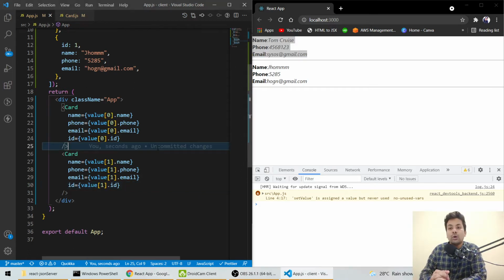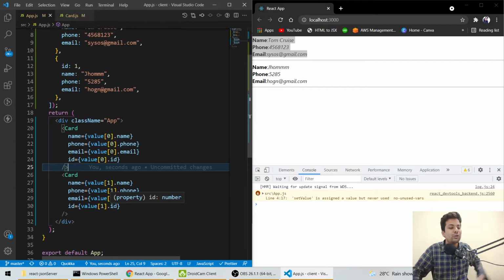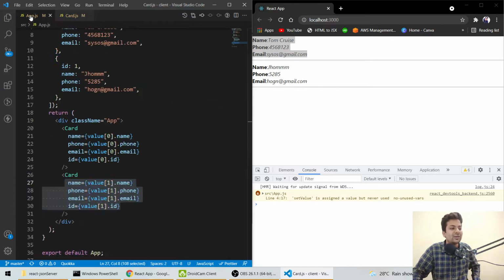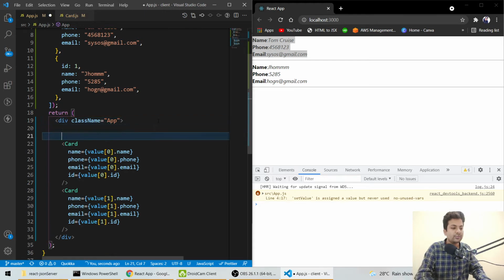But there is one problem. We just can't keep on writing like this. What's the use of a component if we keep on writing such a long thing? That's not the way we should use it. For that we use something called mapping.